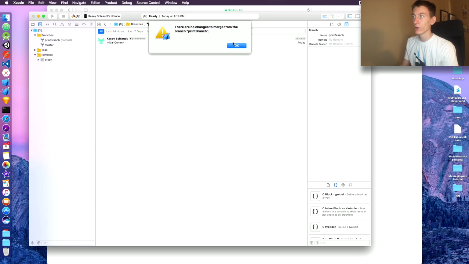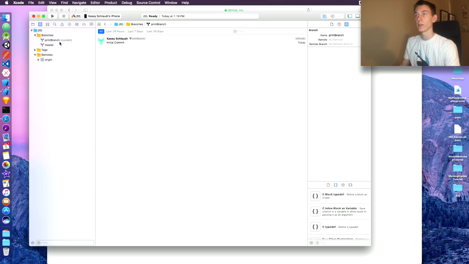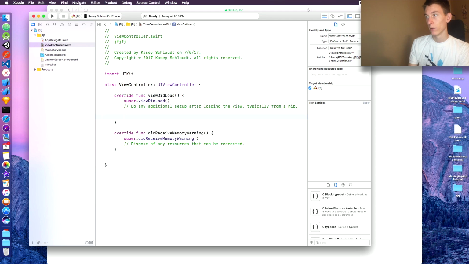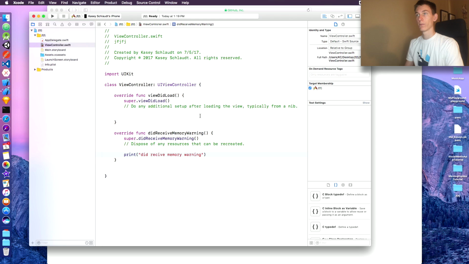There are no changes to merge. Okay. Here, let's add something. We're on print branch right now. We're going to add another print statement, the did receive memory warning print. Alright, whatever. Save that. And we're going to go back to the Git control.